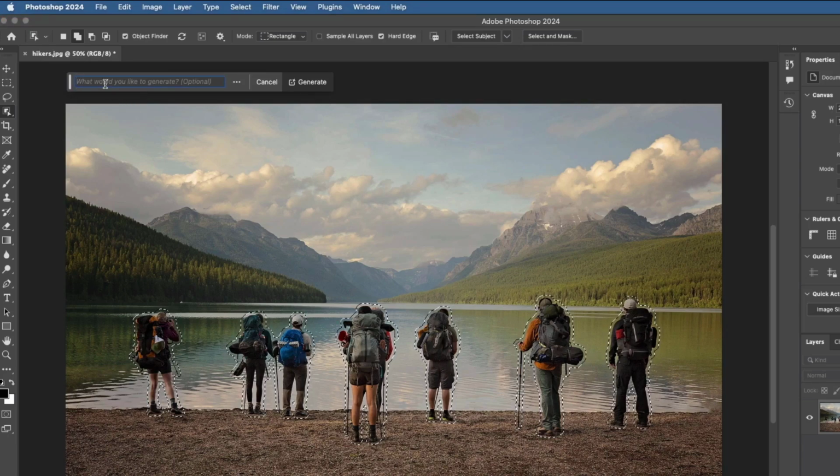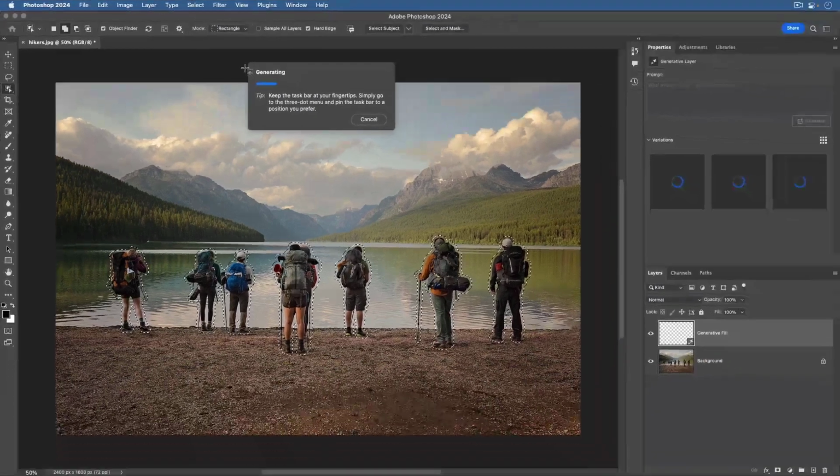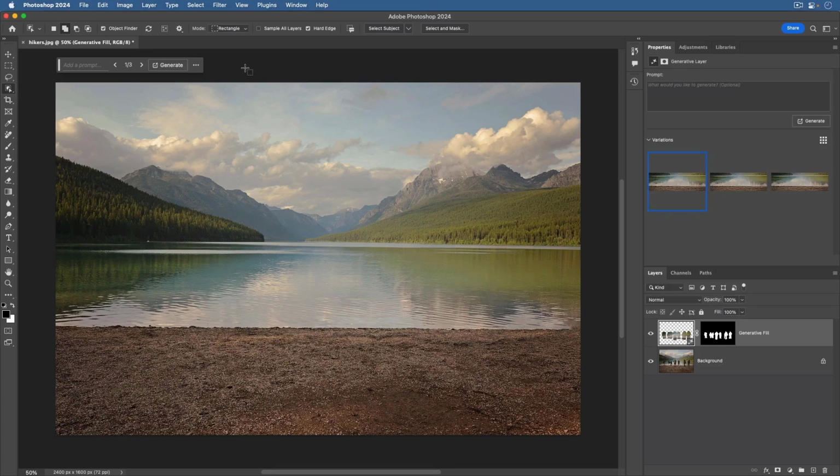Generative Fill doesn't need a text prompt to remove content, so we'll skip this part and just go over and click Generate. With Generative Fill, you can never be sure exactly what results you'll get, since each time you generate, the model makes new content that didn't exist before. So you just have to wait a few seconds to see the results. And here's the first result.